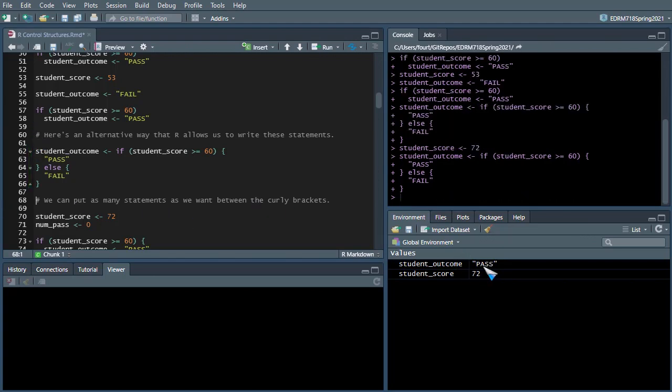And now you can see the student outcome has been set to pass. So you can actually use an assignment operator in order to assign one or the other of these two outcomes. Now, the other thing to note is that we can put as many statements as we want between the curly brackets, and that's going to become hugely important in the future.